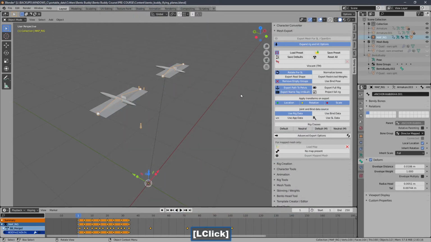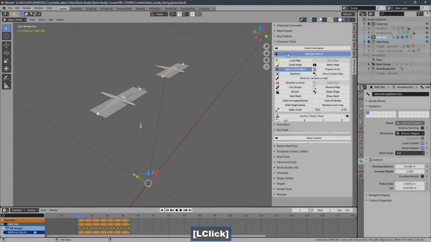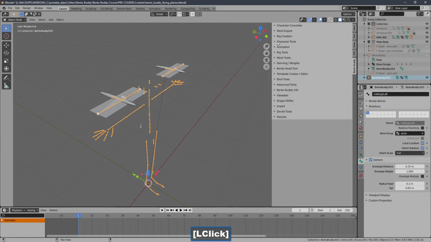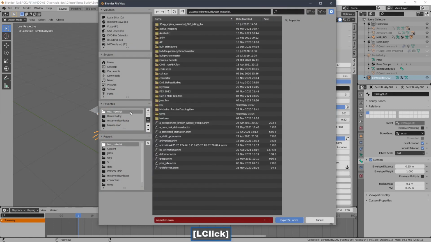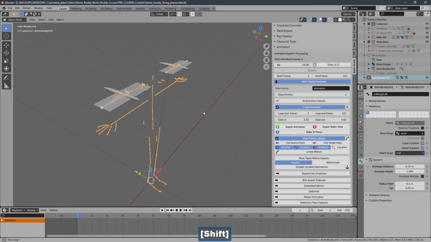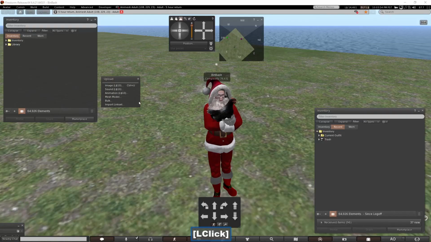Choose the armature. Character tools. Retarget. Make sure it's glue. Do I need glue? Yes, I need glue. And action. And I will export this animation. And I want it to loop. Now I'm going to see what happens in Second Life. Let's try it.